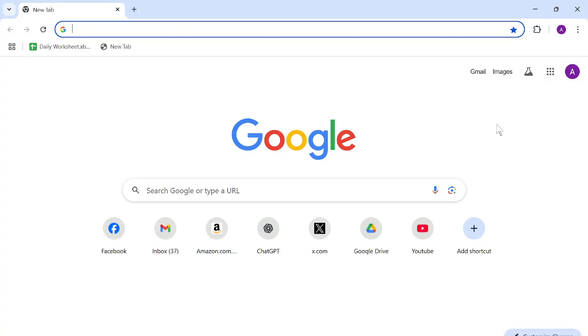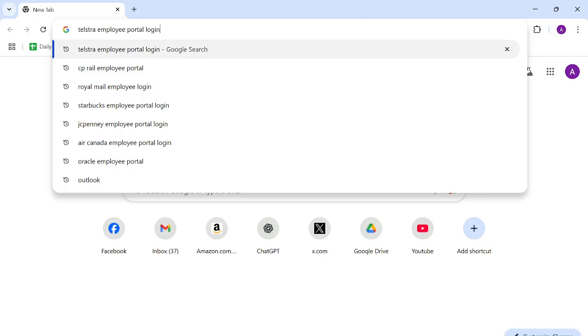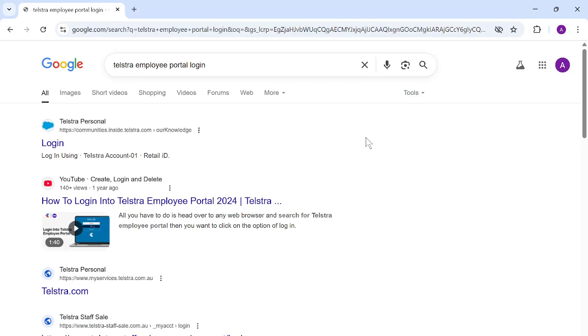First steps first, open up your web browser. Then simply search for Telstra Employee Portal login. After you do that, you'll see the login option for Telstra. You can simply open that up, then let it load. It can take some time to load depending on your internet speed and the region you're in.